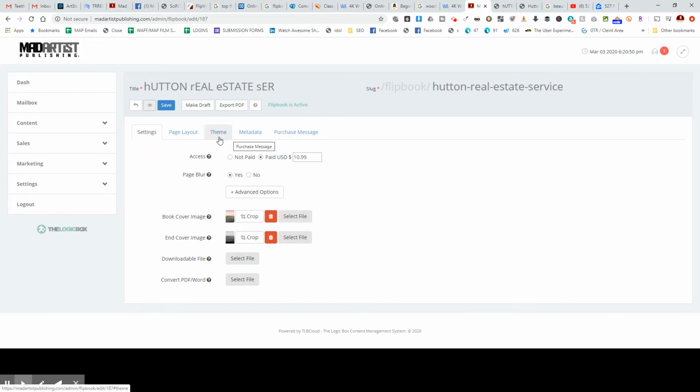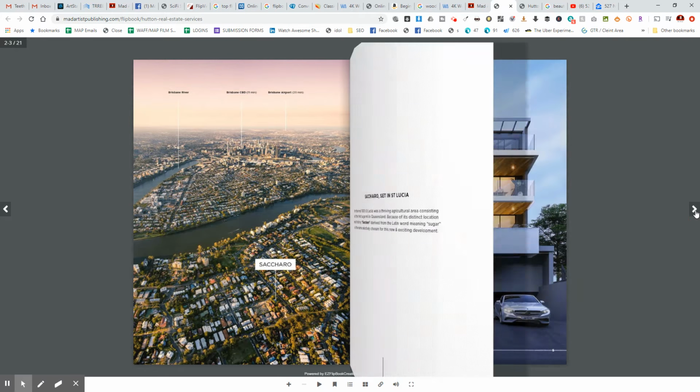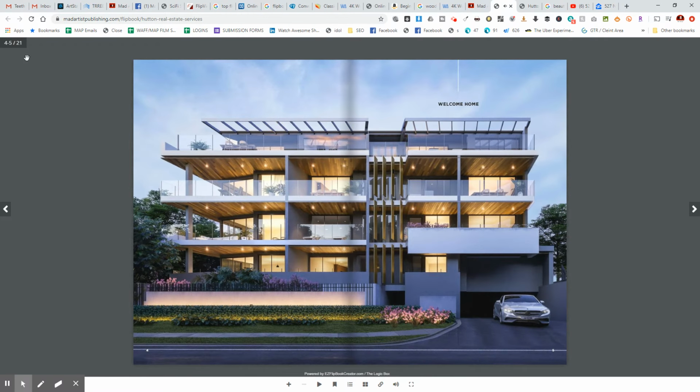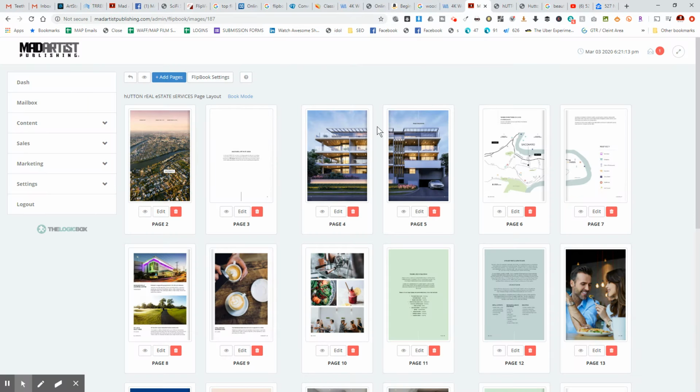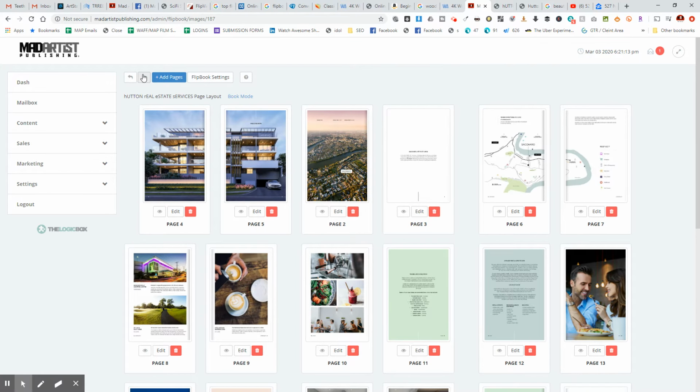All right, but what if I wanted to change the order of the pages? What if I don't want this to be the 4th and 5th? Well, simply take this, drag it, and that's it.